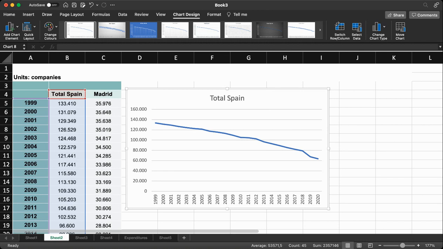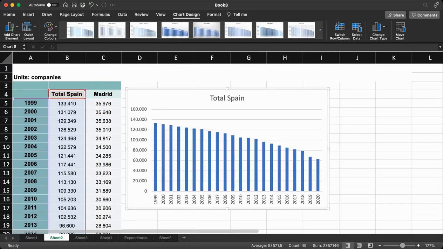Okay, so once we have obtained the graphic, if we right click on our mouse, we can see that there is an option that we can change the chart type. Okay, so let's see what happens if we change to column. Okay, and we will choose the two-dimensional column. Okay, we would obtain the same graphic. Okay, but it is presented to us in a different way.